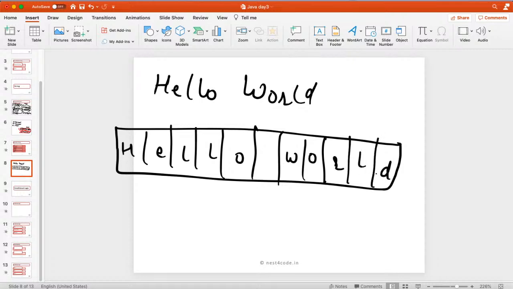Something like this would be there. And what does it mean? It means this is index 0, index 1, like this. It will go till the end, like this, positive indexes. So if I want to fetch any character at a particular index, I can use the charAt method. So if I want to check what is the character at this index.